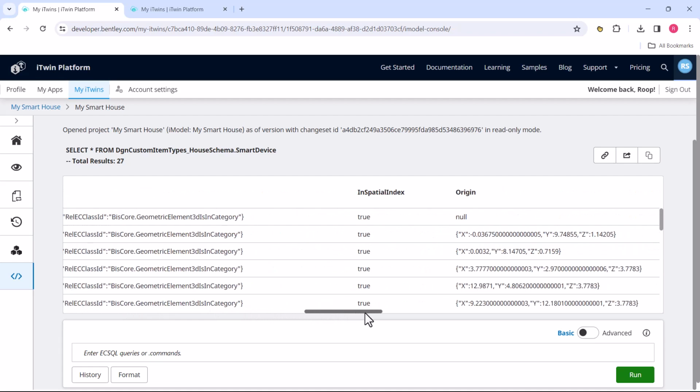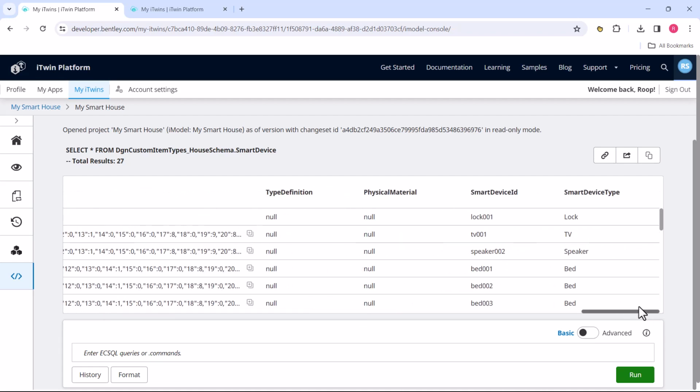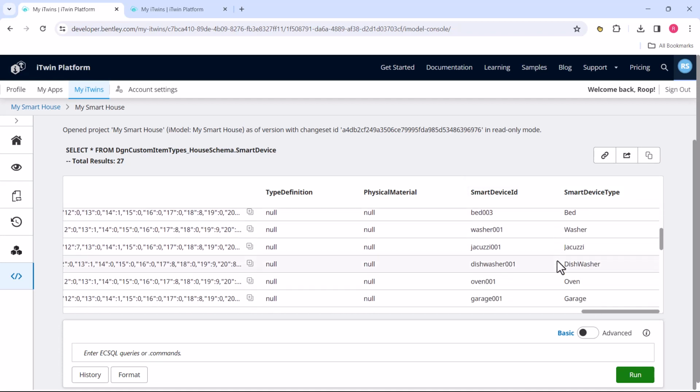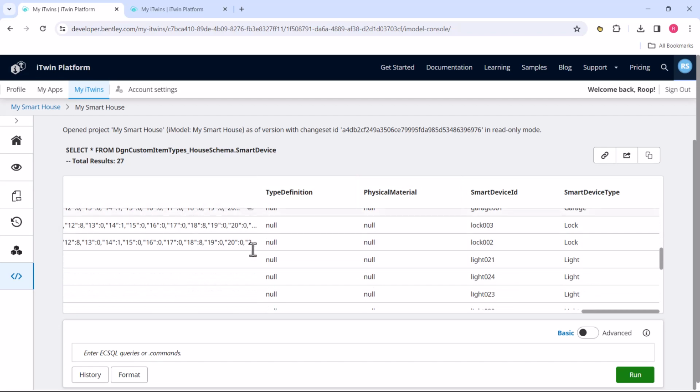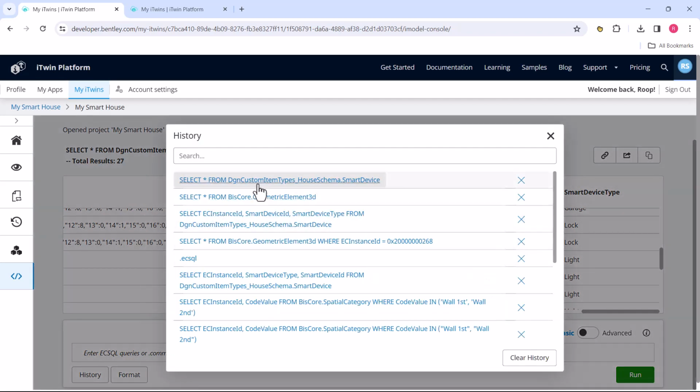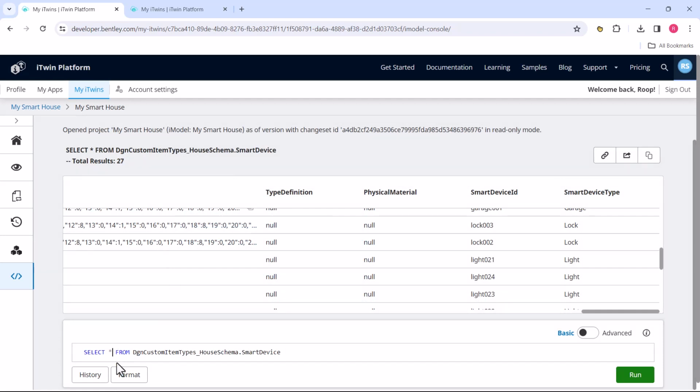Let's see if we can find our smart device ID and type. They're right here at the end, smart device ID and type. Now these are the properties that we really care about that describe our smart devices. We don't really need the rest of this data, so we can clean our query up. We can do that by going to the history, get our last query, and then we can just pass in the properties we need.